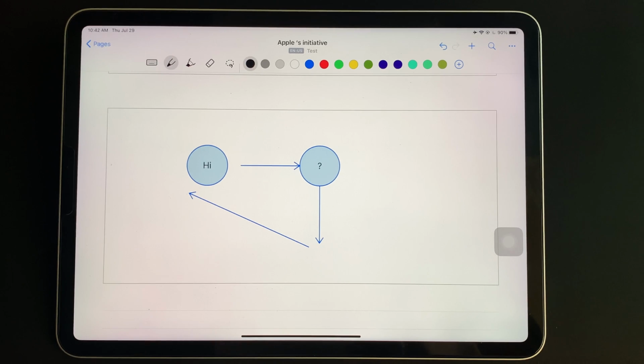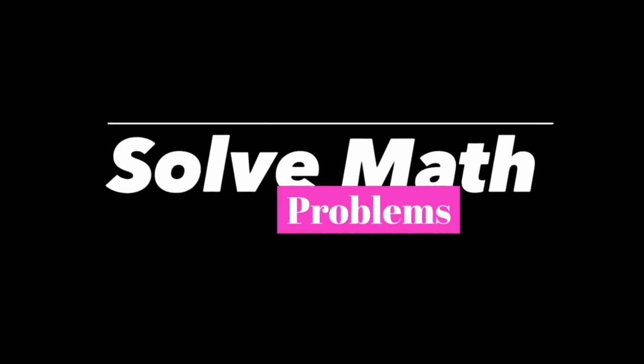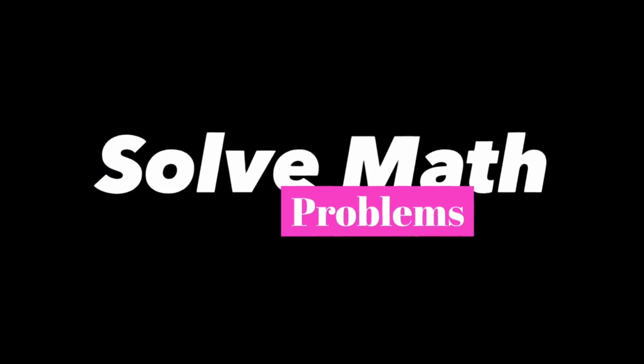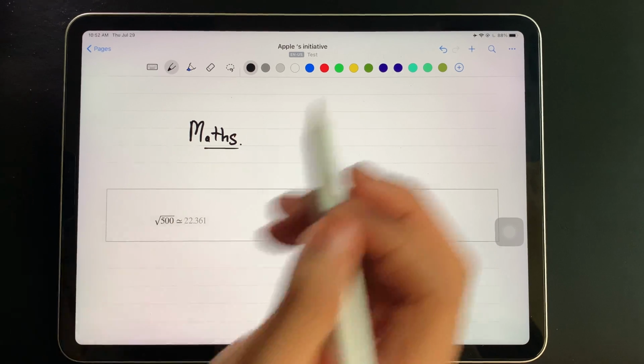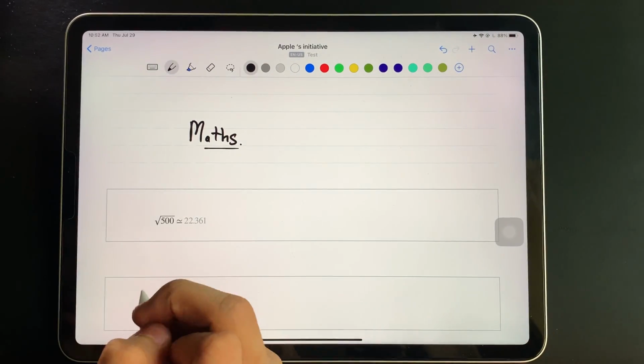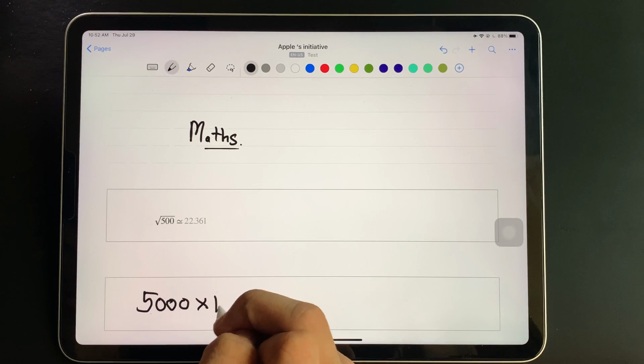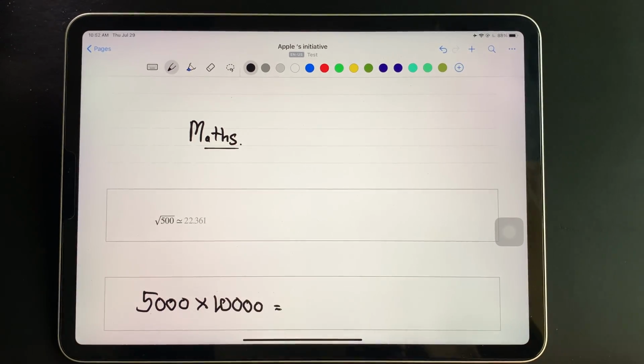The next feature I'm going to talk about is the ability to solve math problems without even solving them. Just write the math problem and double tap it with a finger as usual, and as a result, the Nebo app will solve it for you.